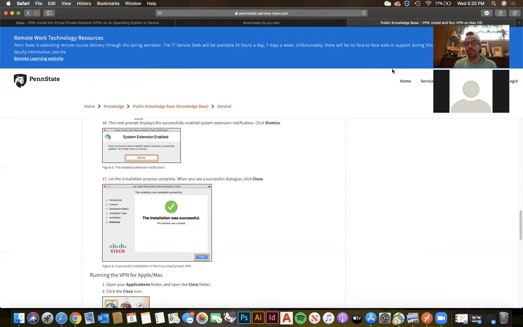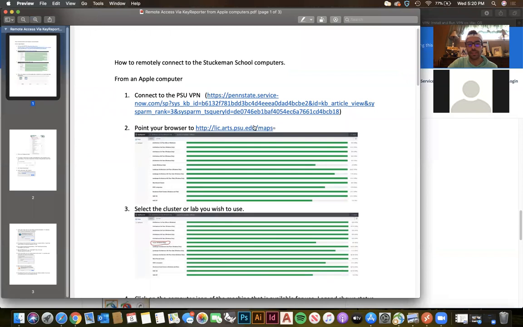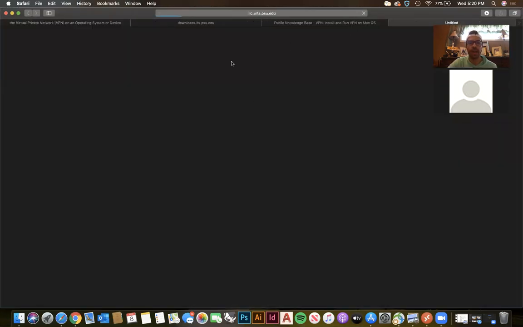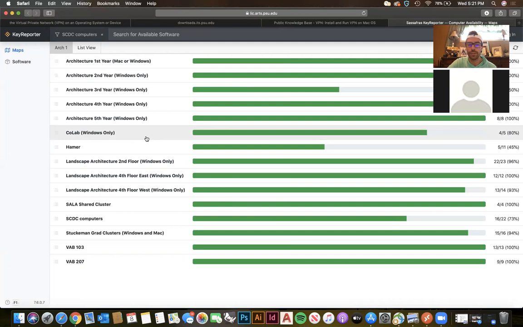The next thing you need to know is where to access the specific IP addresses for the computers at Penn State. On that same sheet that I'm going to share with you, if you point your browser to this link right here, it'll come up with this. Basically, this is a digital map of all the different computers available in Stuckeman. You should have access as second years to everything from 5th year to 1st year. The only ones I think you won't have access to are some of the landscape ones, the CoLab computers, and the Hamer Center. Those are really the only ones you won't be able to connect to.